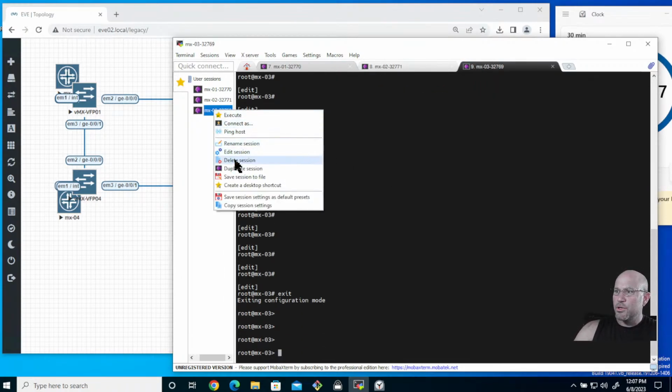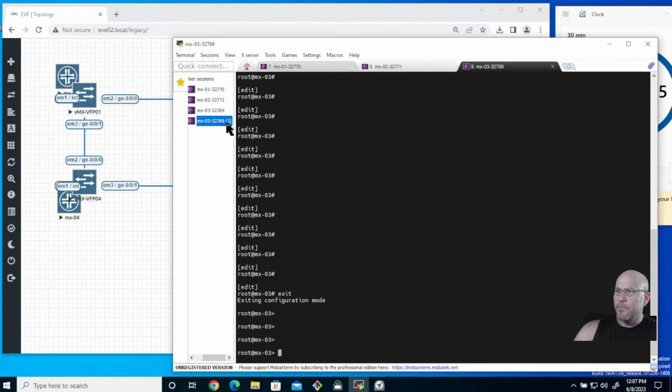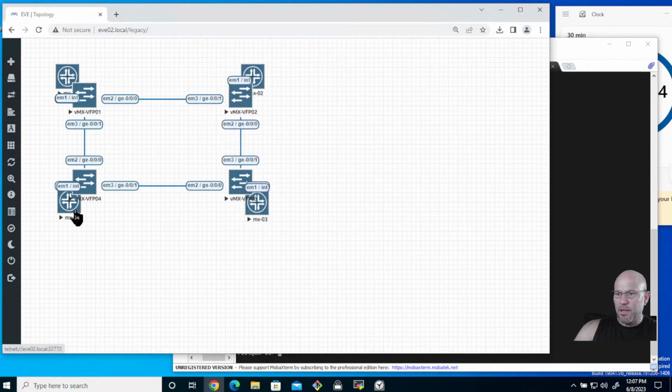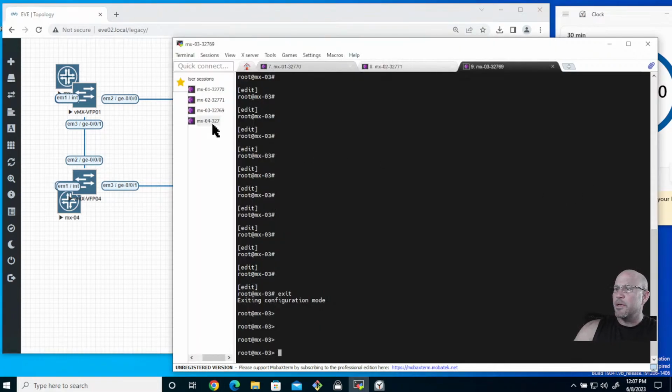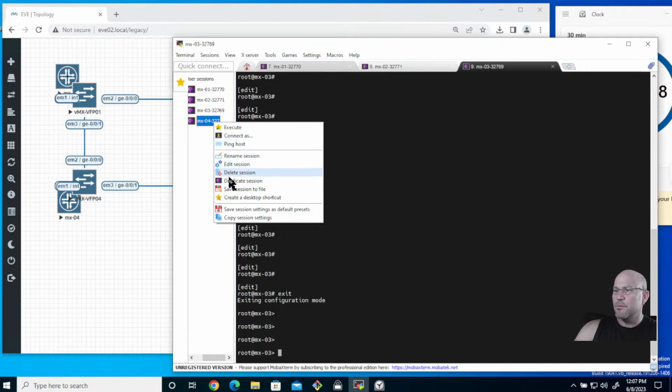Right click on it, duplicate session, and MX04, and I forgot what the port number was. Let me float over that. Bottom left corner, 32772. There it is, down there. Let's make that 32772.